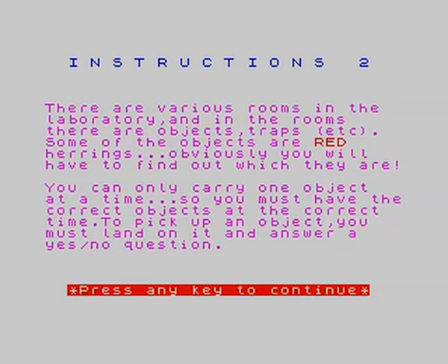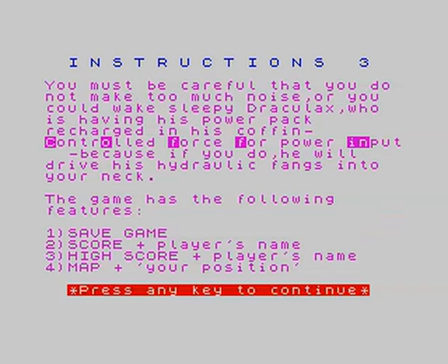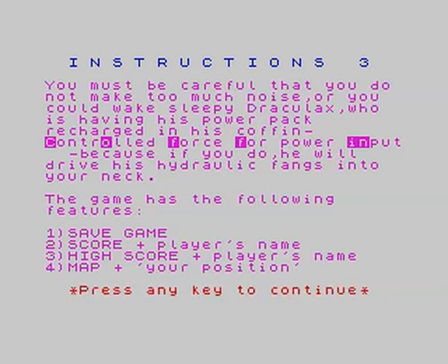There are various rooms in the laboratory, and in the rooms there are objects, traps, etc. Some of the objects are red herrings. Obviously, we'll need to find out which they are. We can only carry one object at a time, so we must have the correct object at the correct time. To pick up an object, you must land on it and answer a yes/no question. We must be careful not to make too much noise, or we could wake up sleepy Draculax, who is having his power pack recharged in his coffin, because if we do, he will drive his hydraulic fangs into our neck.